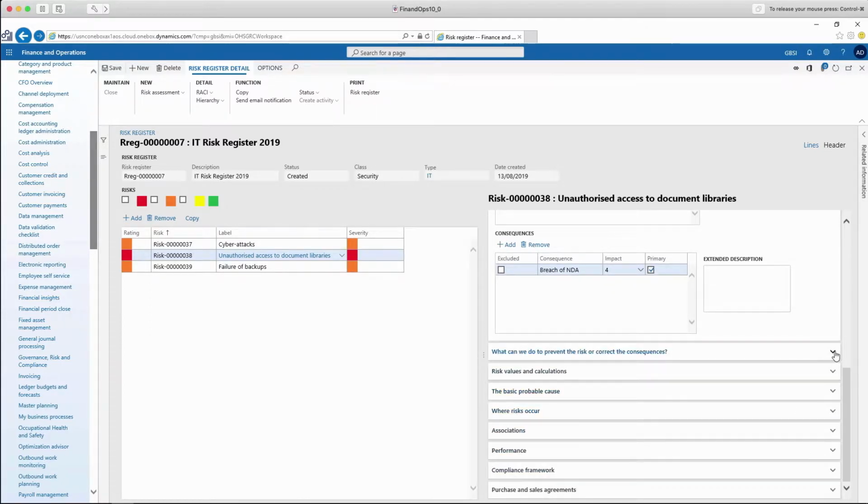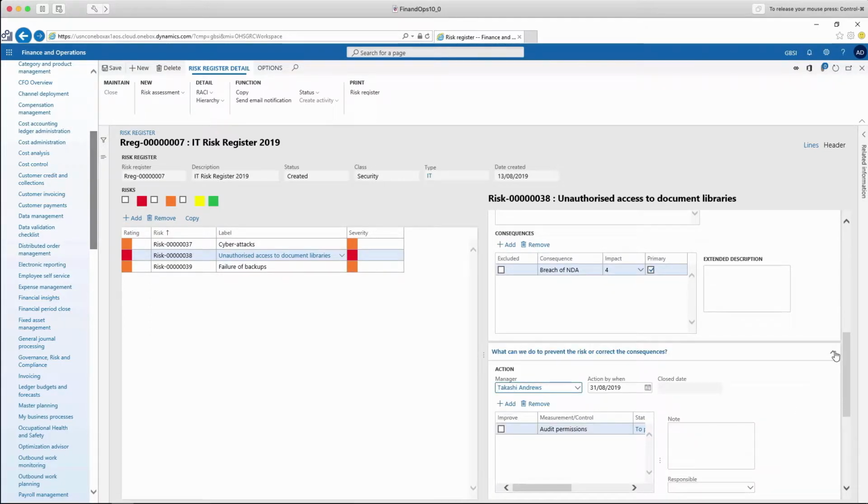Going further down, you can put in place some tasks that are effectively your mitigating measures or your compensating controls that limits the risk or helps correct the consequences. So here we have Takashi being assigned to go and audit those document permissions. He needs to do it by a certain date, and currently it's not yet closed off.